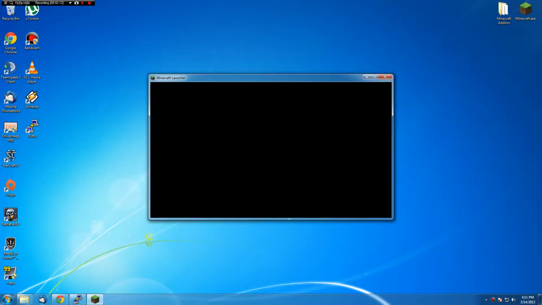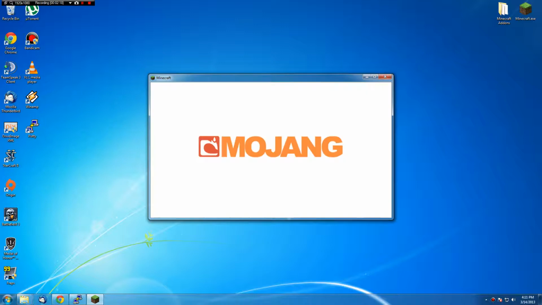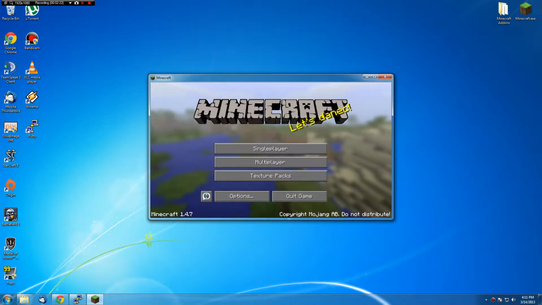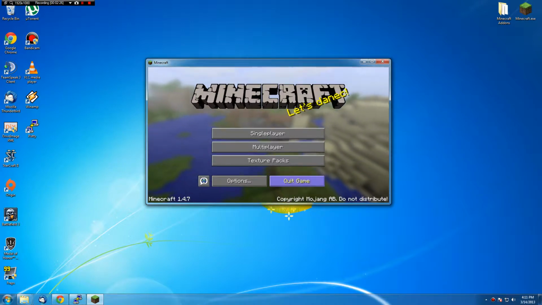open up Minecraft. As you can see, we're back on 1.4.7, so that's all it takes to get back on the old version. I'll go ahead and quit.